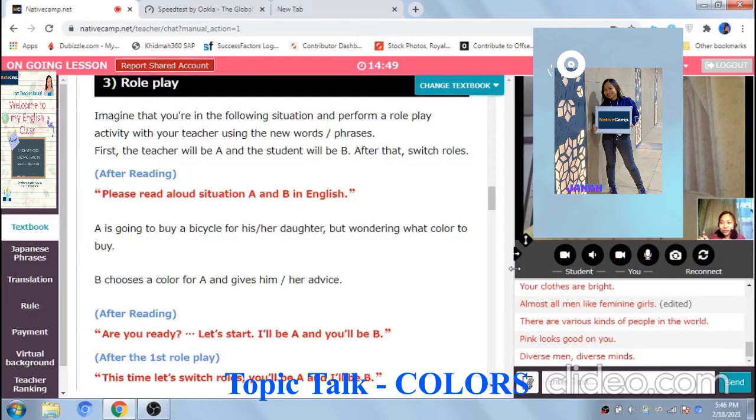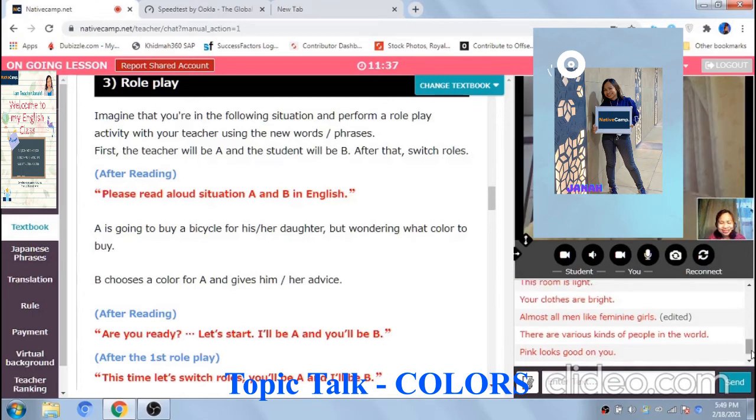Oh, it's good. She likes pink, so you should buy a pink bicycle. Actually, she told me that she likes a gray basket in front of her bicycle. Is it okay? What do you think? Pink and gray for a feminine girl? I think it's okay. Both of them, pink and gray. But gray is better. Okay, all right. Thank you so much. That's it.